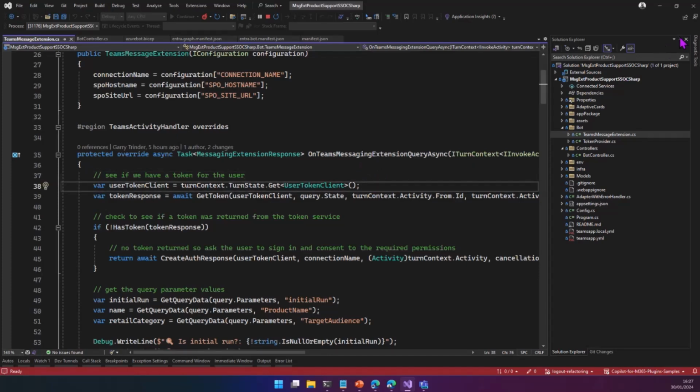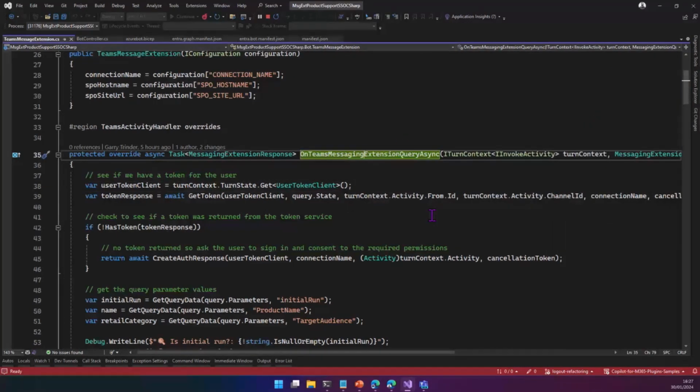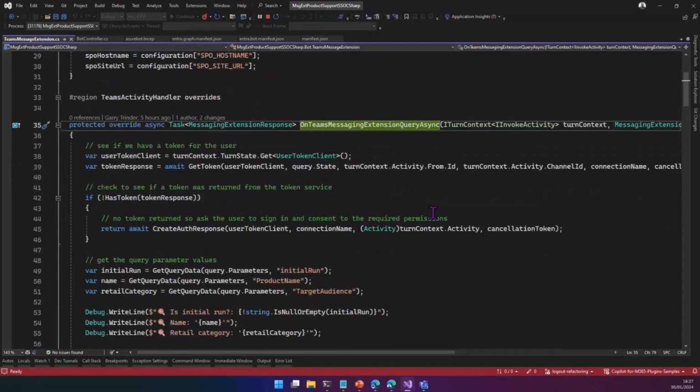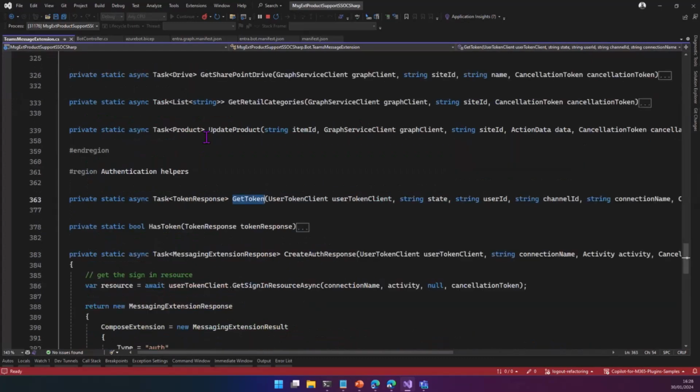Now, the main method is this OnTeamsMessagingExtensionQueryAsync method. This runs every time there's a search. Okay, and it passes in the information about what the user searched for, and in Copilot's case, what it passed to the message extension based on the prompt that it was given. So we can see the first two lines is we actually create a client to the token service, and then we call a method to just get a token.